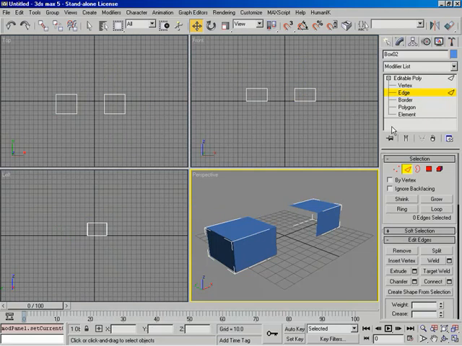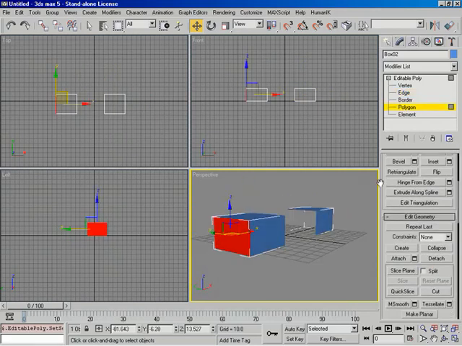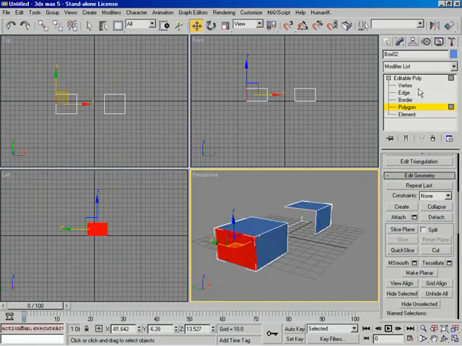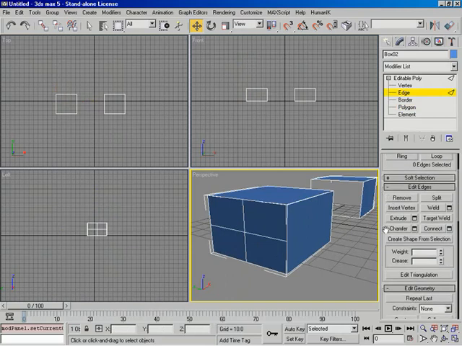I agree. Okay, so now let me do one more thing before we start working with the edges. I'm going to come over here and take this polygon and let's just come on down to edit geometry and tessellate it. Go ahead and hit F4. And now we can switch back over to edges and we're ready to go. So this is the rollout that we're going to be talking about right here, edit edges.